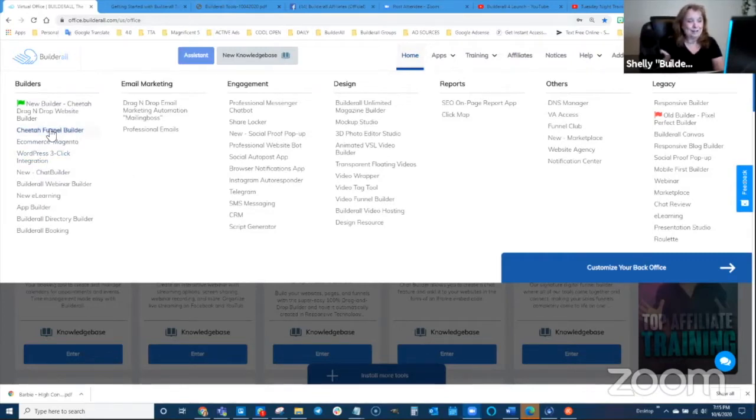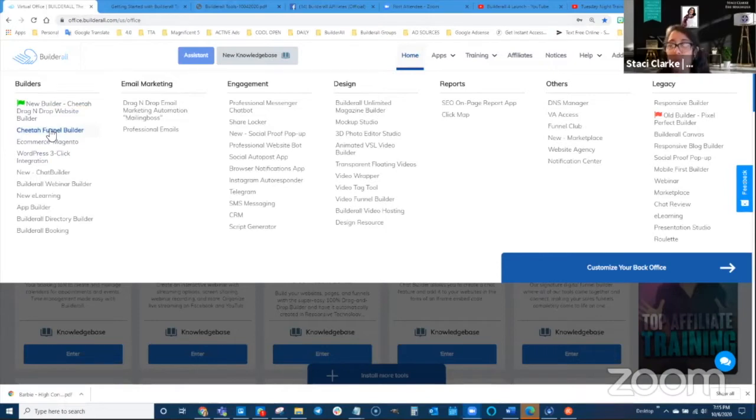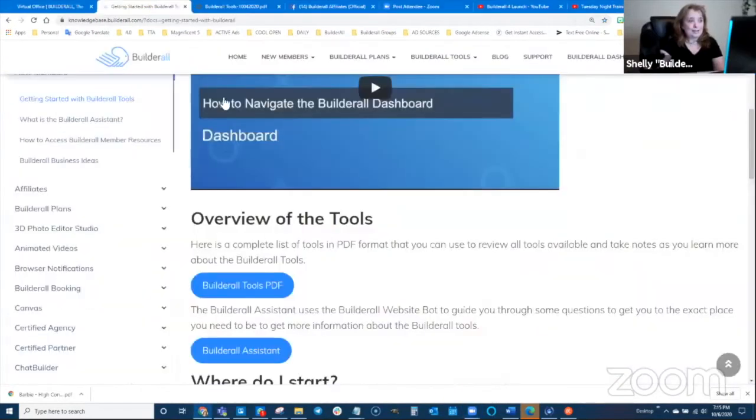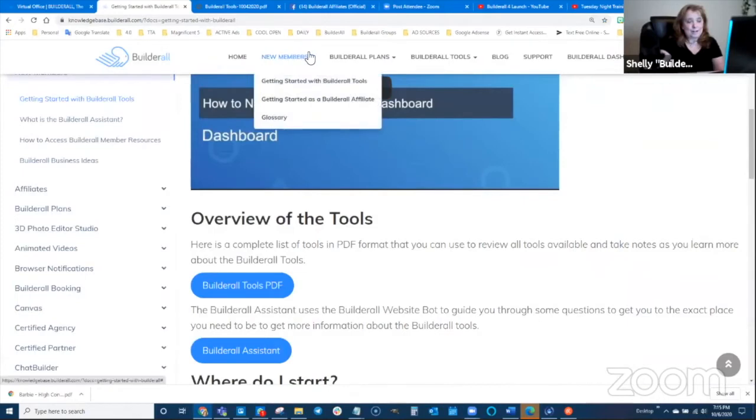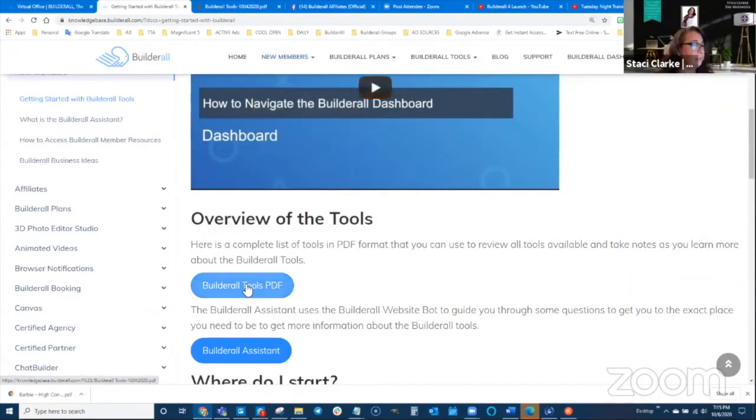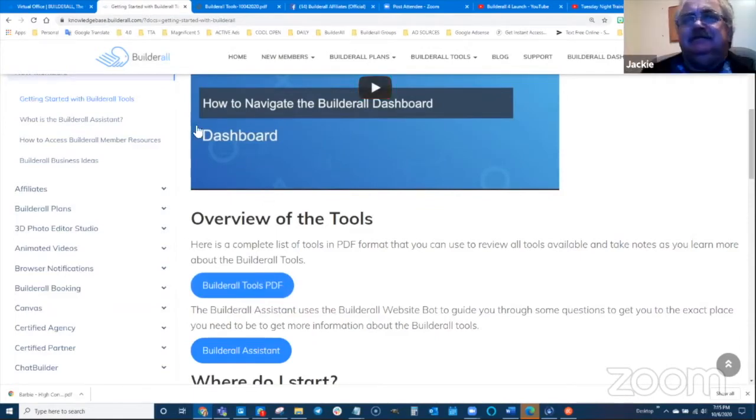All right. Shelley, one quick question, because you were on that tool. I know it's in the knowledge base, but where do we go in now? Is it under the list of tools? Let me show you real quick. So you go into new members, and then get started with Builderall tools. Got it. And then it's the first button after that first video. Got it. That's where the list is? Yes. Oh, it's a PDF. Yeah. Got it. Thank you very much. You're welcome very much.